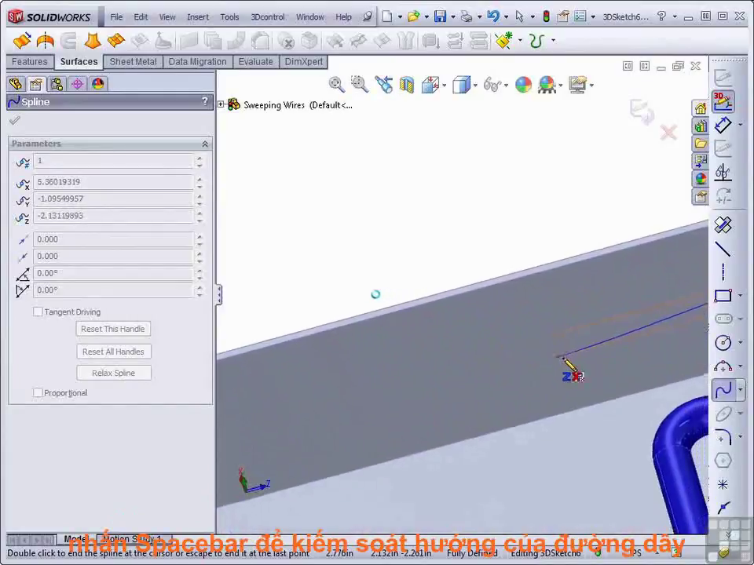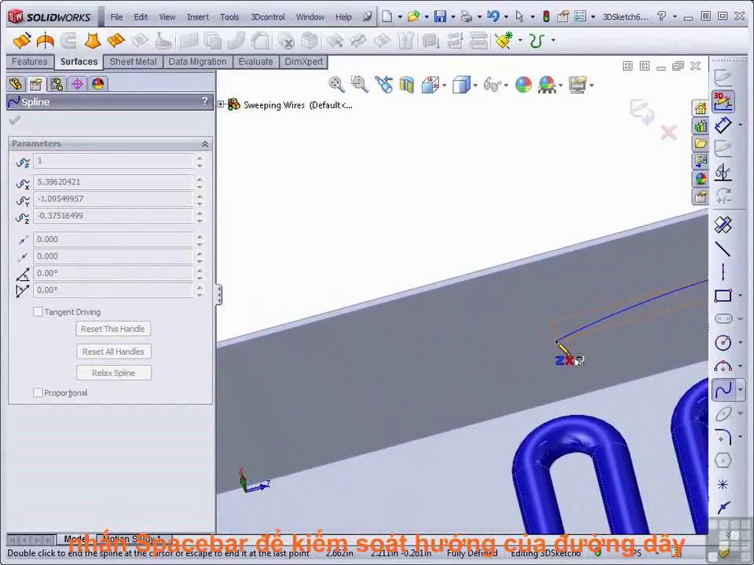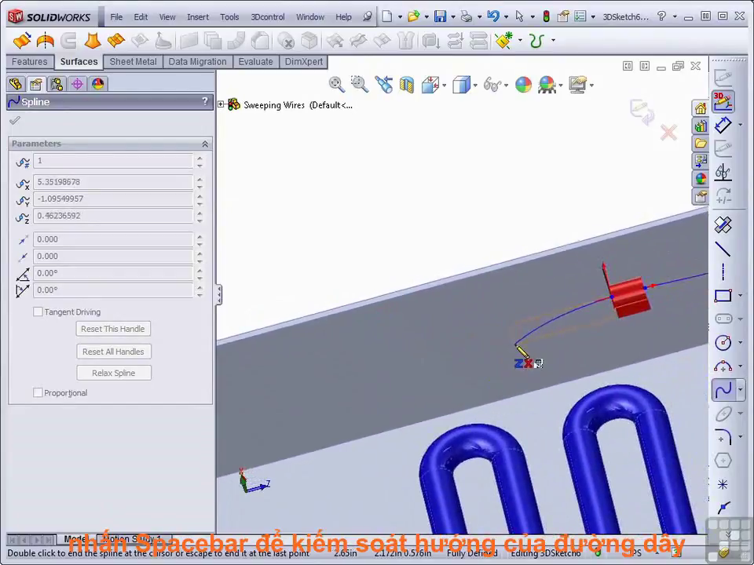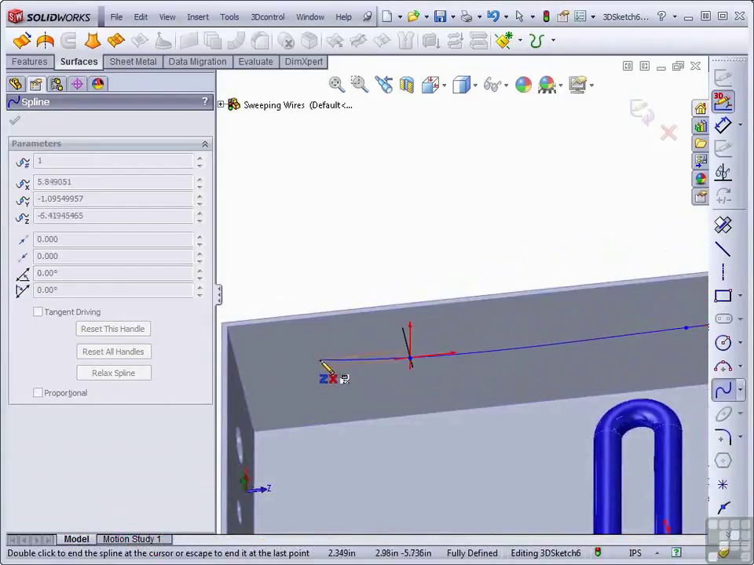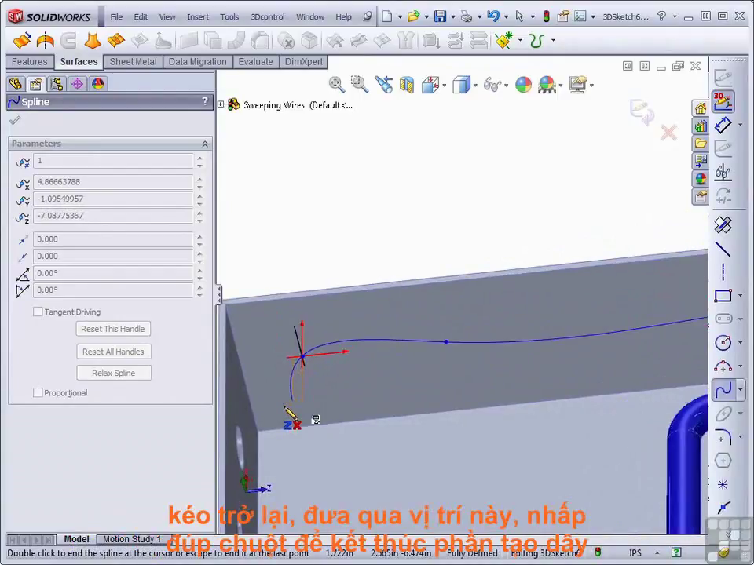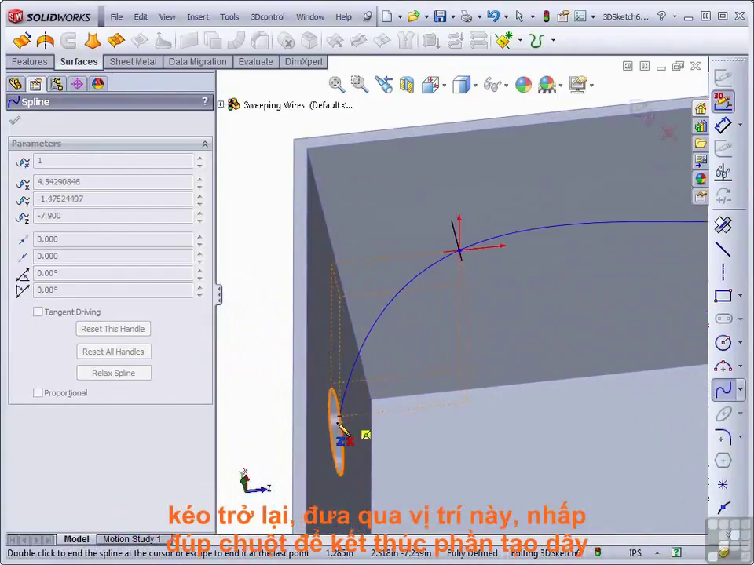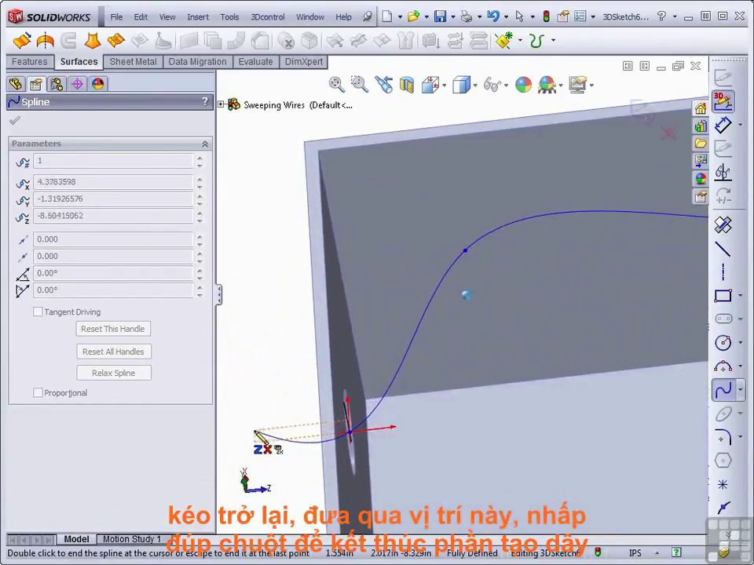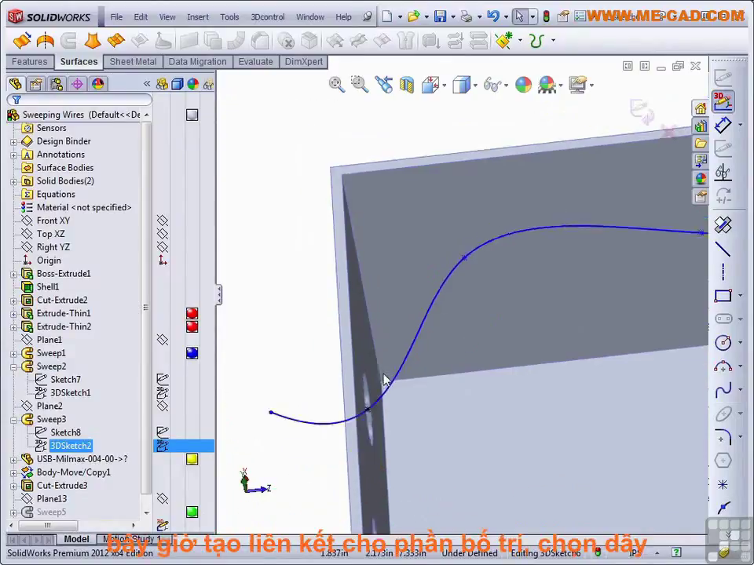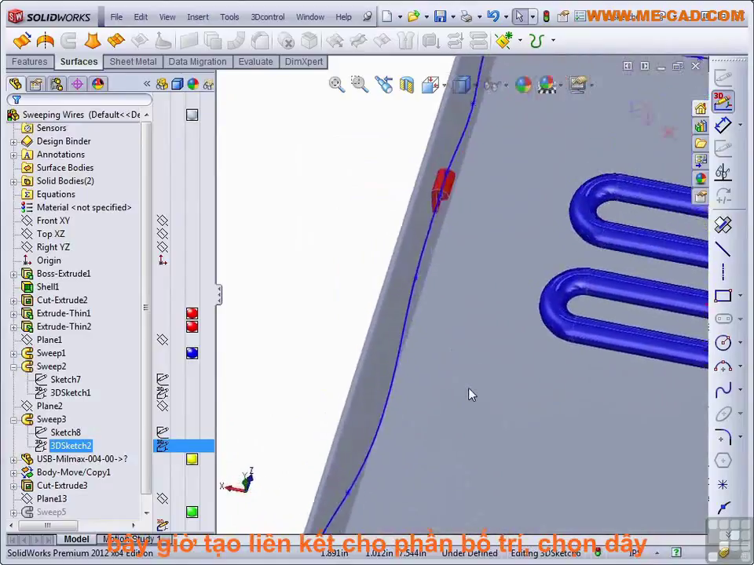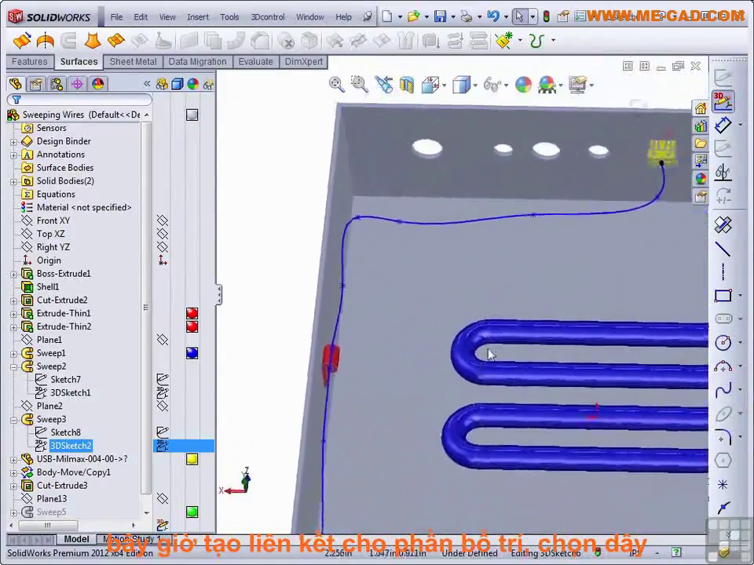I'm using a Spaceball here, or 3D Connection Space Pilot. That helps me keep control of my view orientation. I'll come back later and also create some relationships to clean it all up. Once I'm through the whole thing, double-click to end the spline. It can be tricky making a spline this long in a single pass.